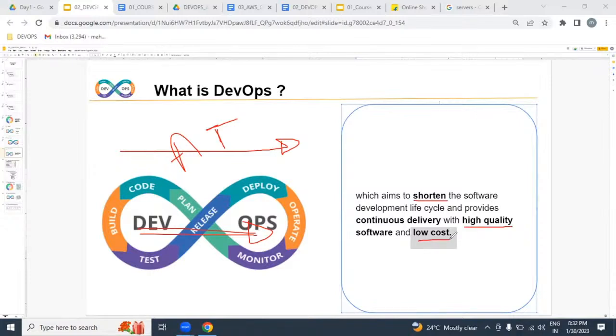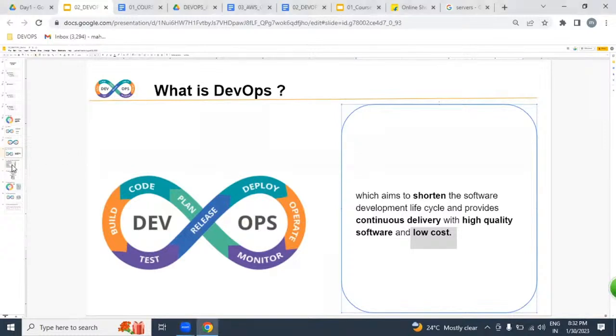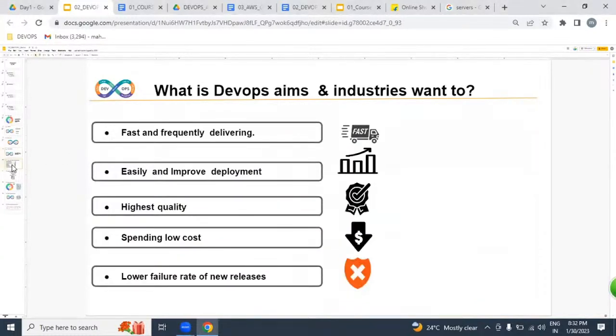It is nothing but the DevOps process. So which are all the advantages if you implement the DevOps process? We can build and deliver. We can integrate, build, test, and deliver into the production environment very fast, very frequently, and easily. We can improve the number of deployments, with high quality, low cost, and low failure rate. These are the major advantages of using the DevOps process.